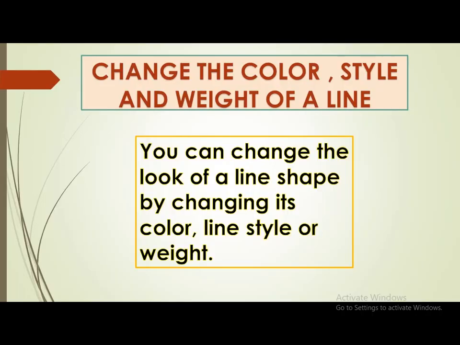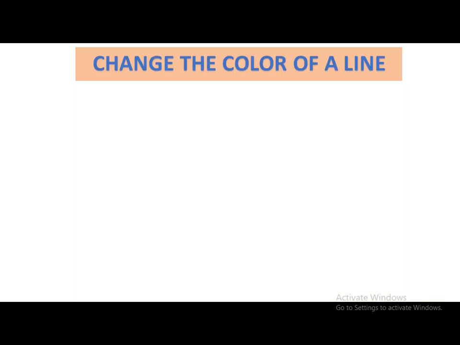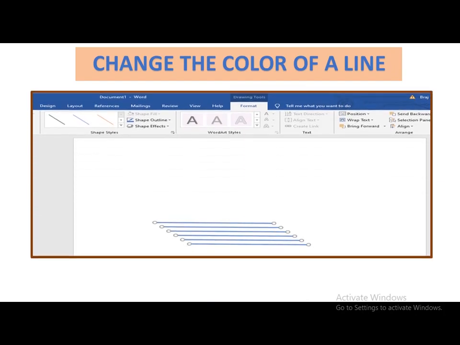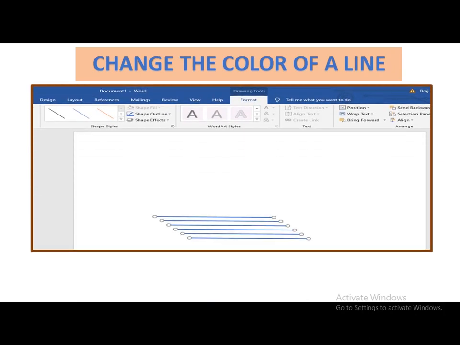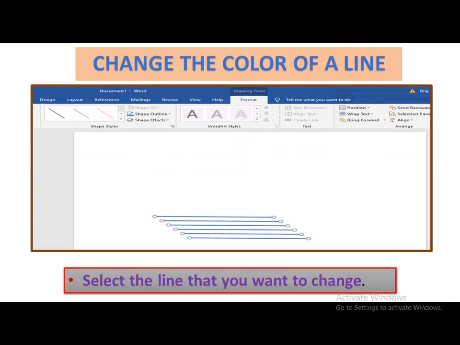Change the color, style and weight of a line. You can change the look of a line shape by changing its color, line style or weight. Change the color of a line. Select the line that you want to change.